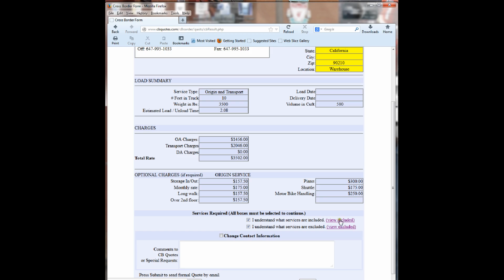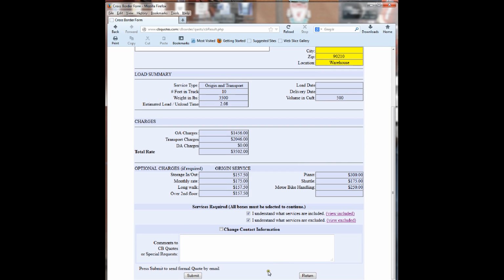These links can be tapped and you will get a page that shows you what is included and what is excluded. You can even send a comment to CB Quotes in this box here, or any special requests, and we'll be happy to get back to you on that. So you have everything you need here. You can either print this page from the website, or you can submit here, and an email quote will be sent to the email that you used when you registered for CB Quotes as a member.